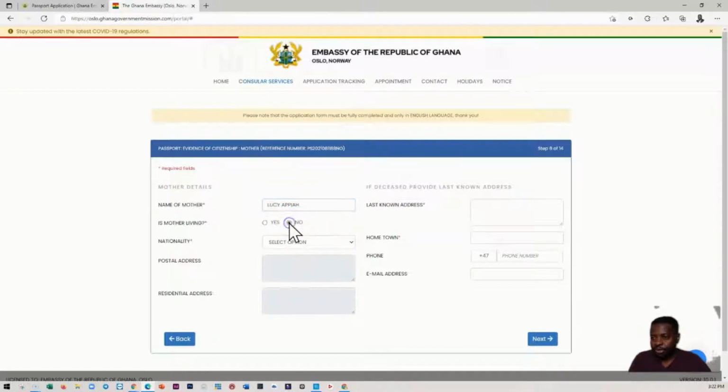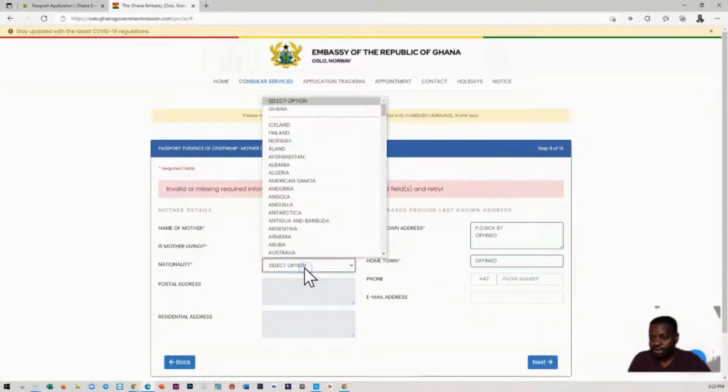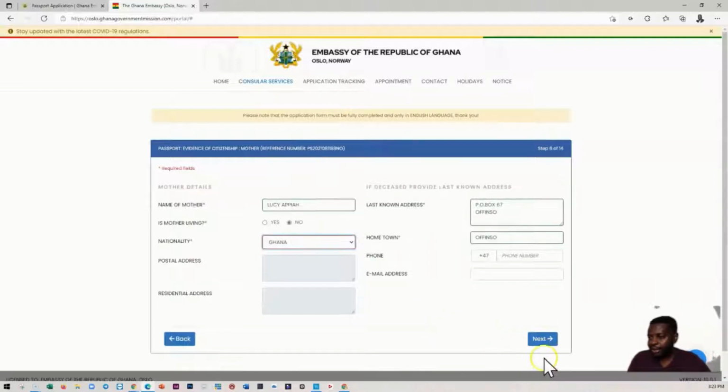And here, if the mother is no more living, you can click no, but then you need to put her last address. So it could be anything. So let's just put the same thing here as her last known address. In this case, it could be the plot number or whatever. Hometown, let's put again Offenso. And this phone number and email, I think this should probably be disabled as well. So that's a wrong case here. And then let's move forward. Oh, I didn't select. So she's a Ghanaian, and then we can move forward.